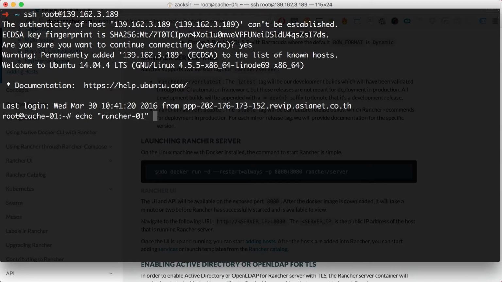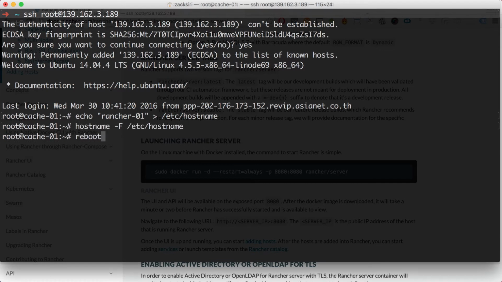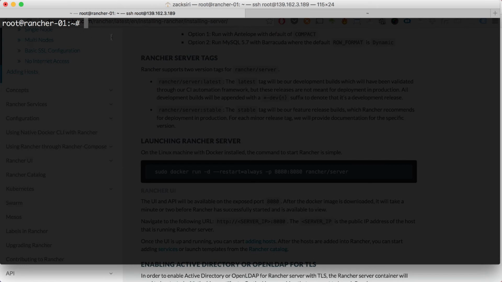And then just gonna put that in /etc/hostname. All right, so I'm gonna do a quick reboot. All right, so I'm booted back up into the machine now.